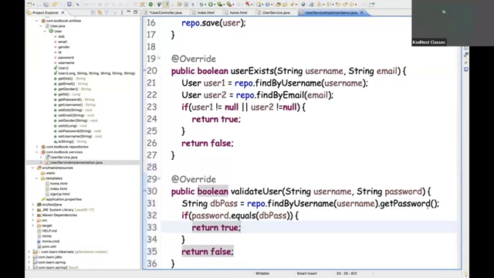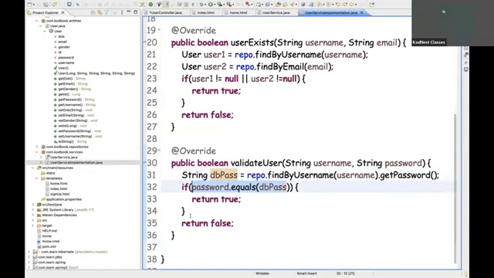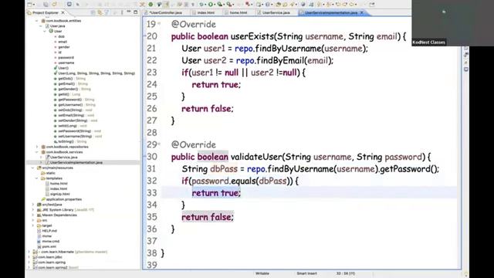Okay. So what we are doing, we are using the username. We are fetching the object, user object from the database. Then for the user object, we are getting the password. Then that password, we are matching it with the password which was entered on the web page. If both are matching, we are returning true, else we are returning false.